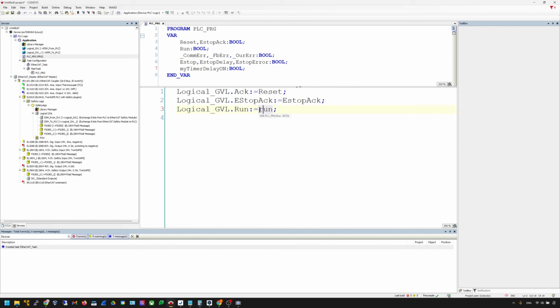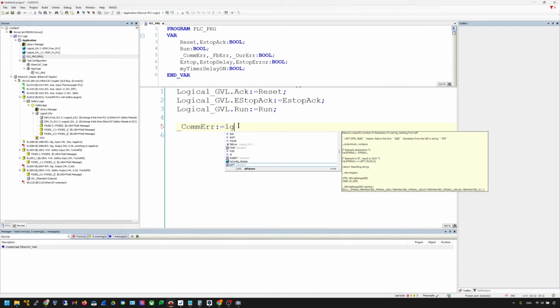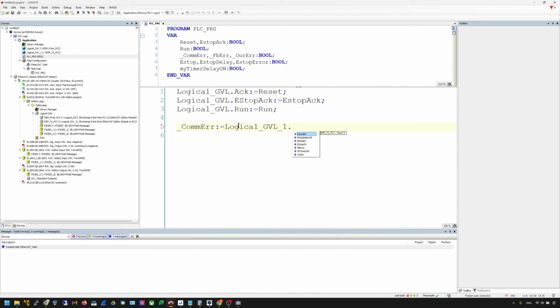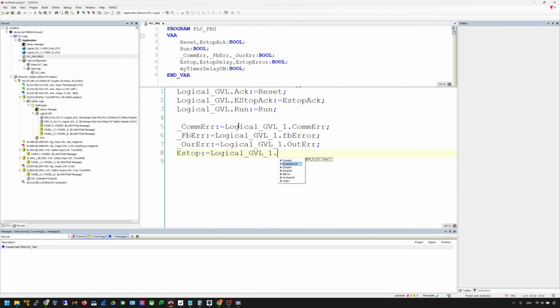Okay, I'd like to not confuse you. I have com error, and I would like to get the com error. Com error is equal to logical tier 1 dot com error, and I have a FB error equal to logical 1 dot FB error, and I will have an OW error equal to logical 1 dot OW error. Great. And then I have a stop equal to logical 1 dot stop.